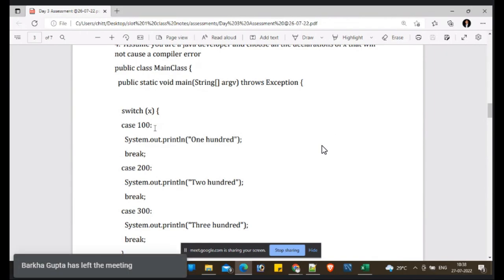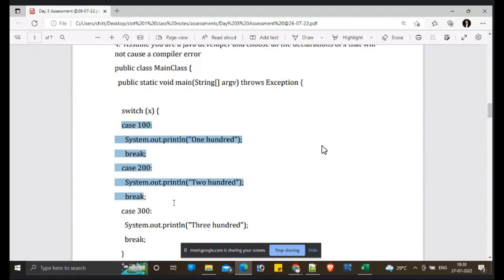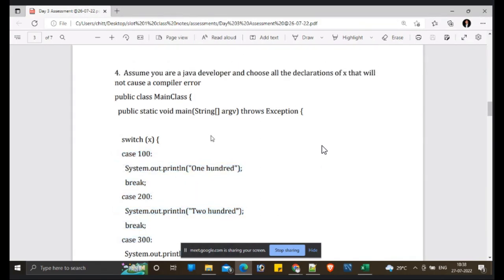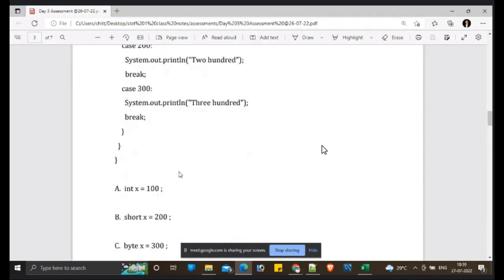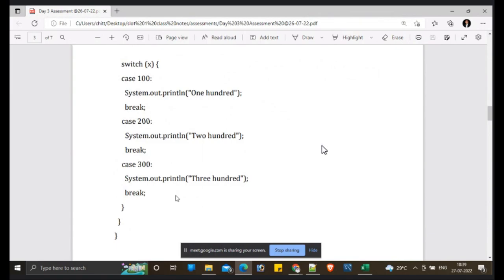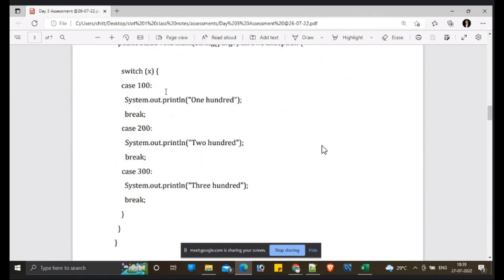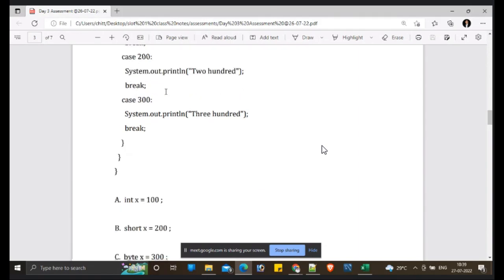Here we mentioned case 100, 200, 300. I want perfect compilation; I don't want any error here. Choose all the declarations of x which will not cause a compilation error. Remember this. If it is an integer, int x equal to 100, we already defined case 100, and 100 can be an integer, so there is no issue. So option A is true.